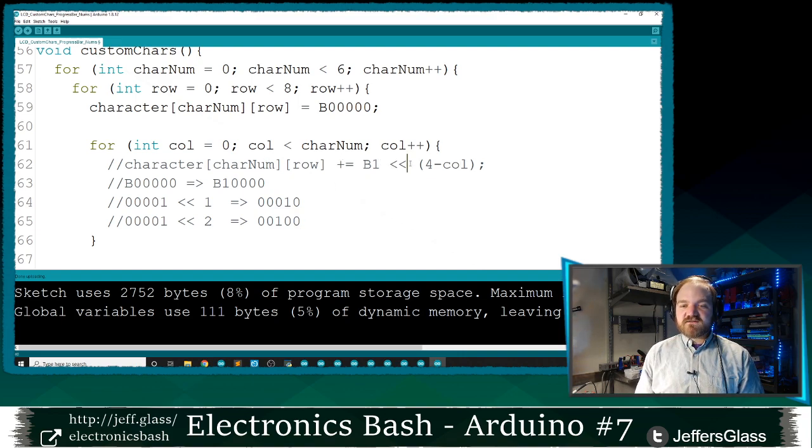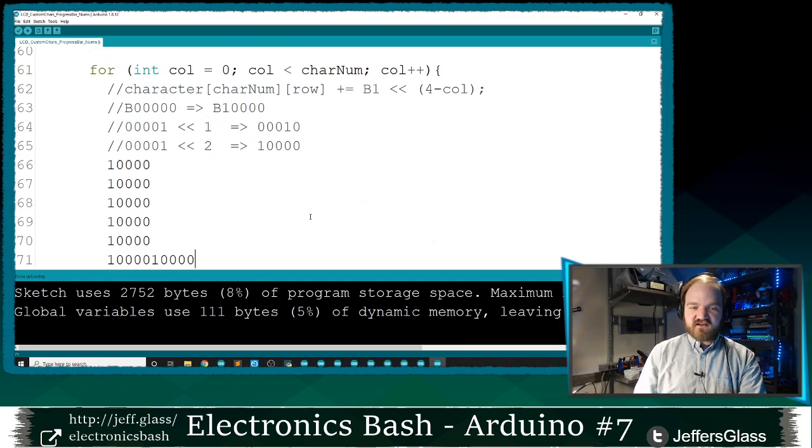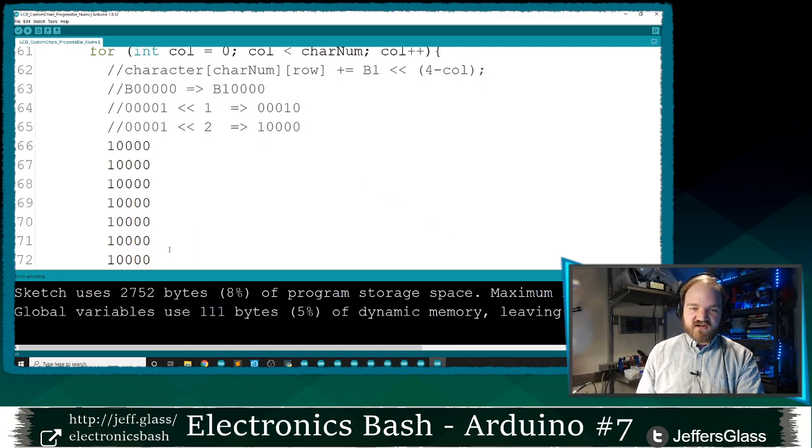I'm going to do this for the 0th character. I'm doing this no times. For the first character, I'm taking that 1 and shifting it all the way over to the left, 4 times, so it ends up in this first place here. And then of course, all of our rows are the same. So this ends up being what we want, a line all the way down the left side of our character.